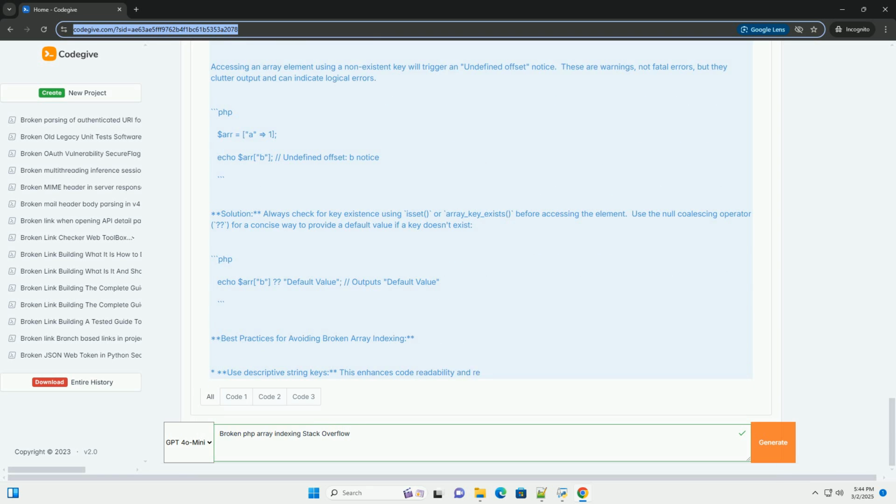4. Modifying arrays during iteration. Modifying an array while iterating over it, using foreach, can lead to unexpected skips or infinite loops. The iteration pointer might not correctly update if elements are added, removed, or their keys are changed during the loop. Solution. Create a copy of the array, iterate over the copy, and modify the original array. Alternatively, use foreach with a reference and carefully manage modifications.